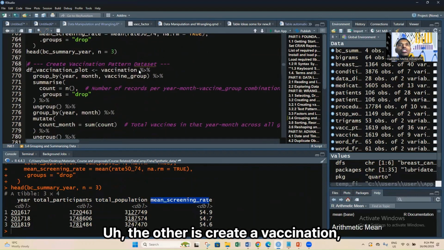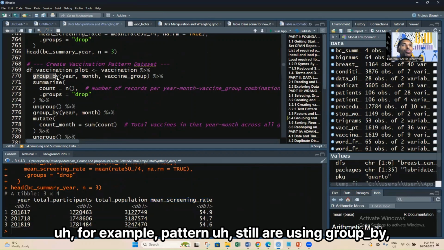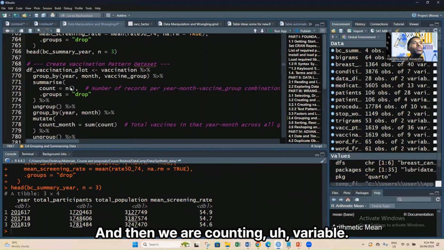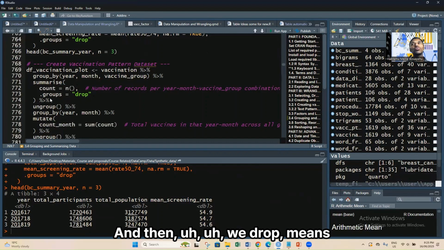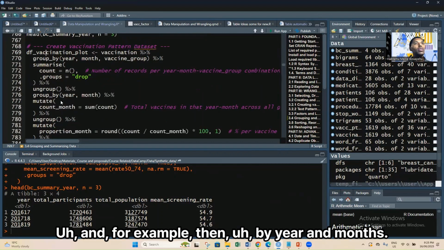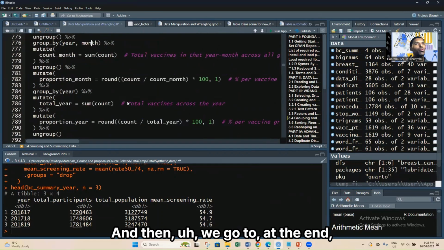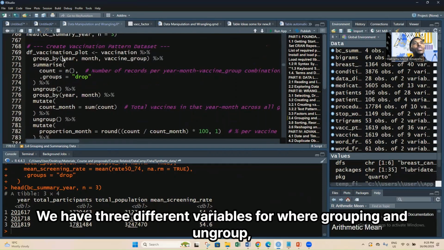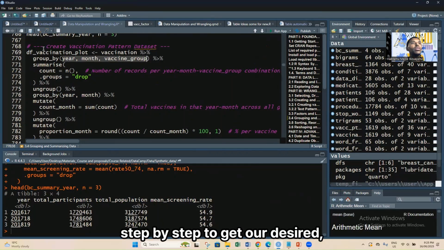The other is to create a vaccination pattern, for example. Still we are using group_by, but this group_by has months and vaccine group. That means we are grouping by different variables. The previous one was only one variable, that is, year. Now we are grouping by 3 different variables. And then we are counting a variable, and then we drop the grouping to return to the original ungrouped data. For example, then by year and months, and then at the end by year. This is because it is complex to have 3 different variables, so we are grouping and ungrouping step by step to get our desired variables.